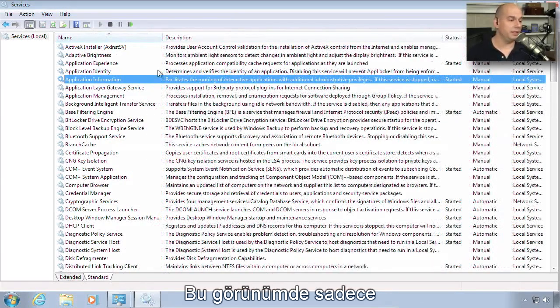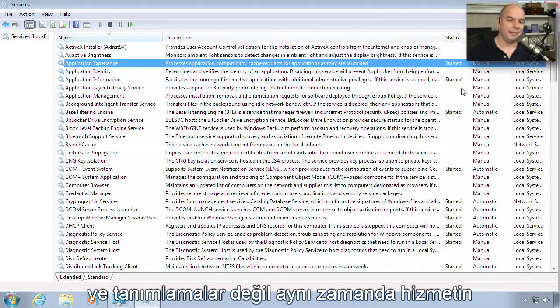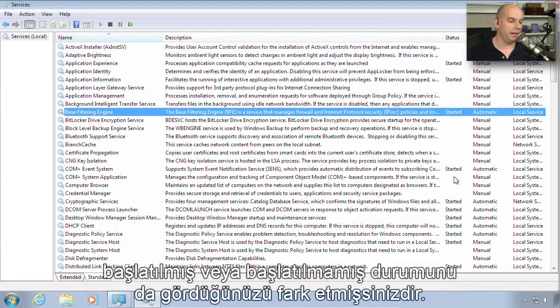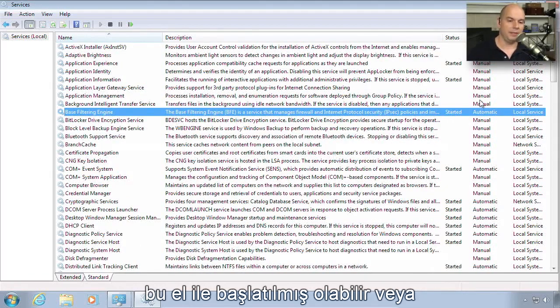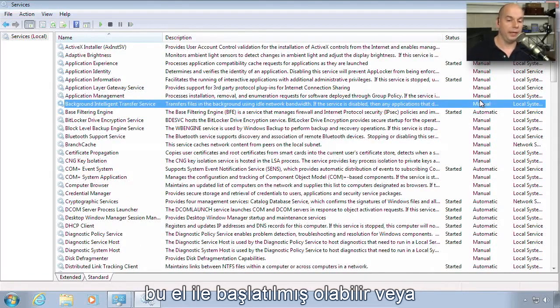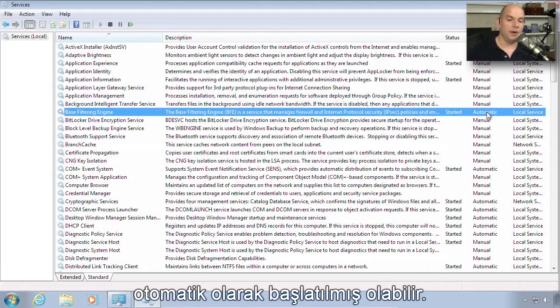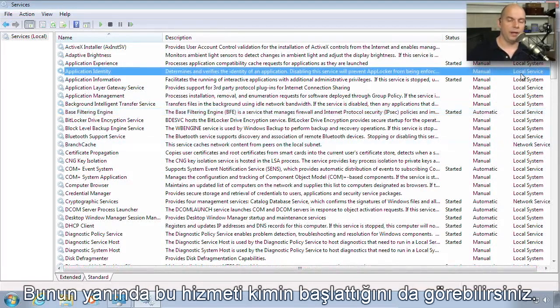You'll also notice in these views that you not only see the name and the description, you can see the status of the service, whether it has been started or not. You can also see the type of startup. Maybe this is something that you must start manually, or perhaps it's one that starts up automatically. You can also see who's running this service.